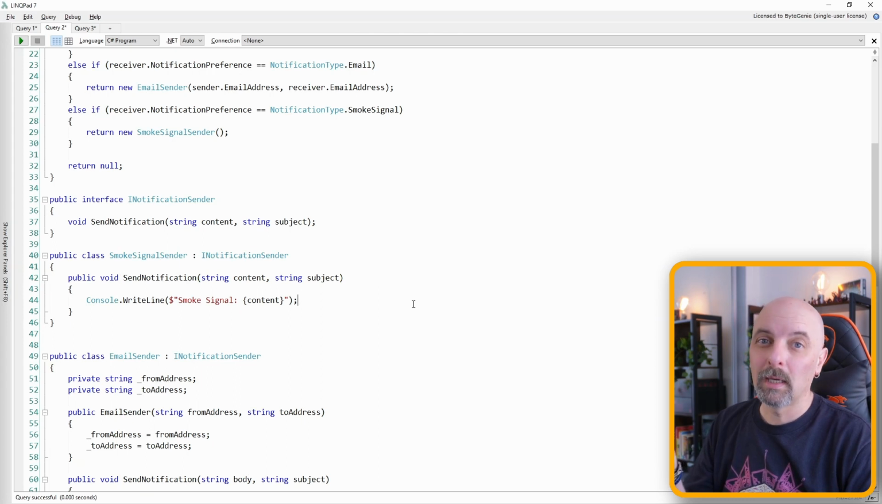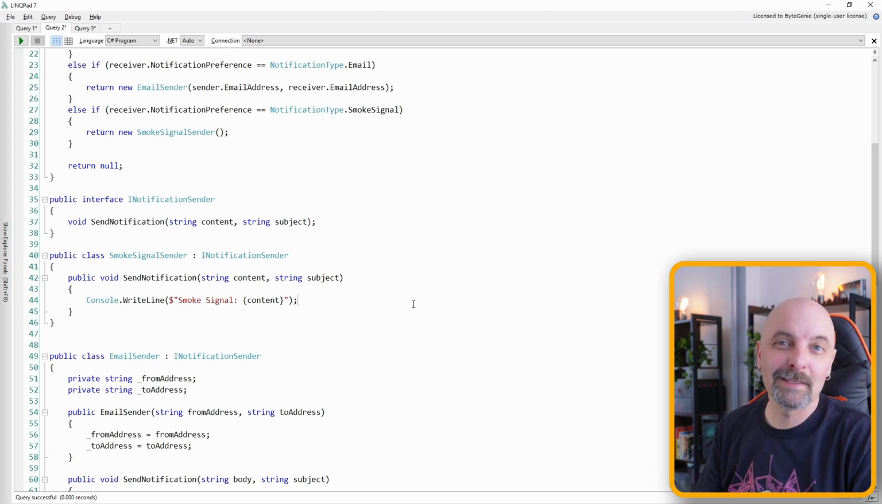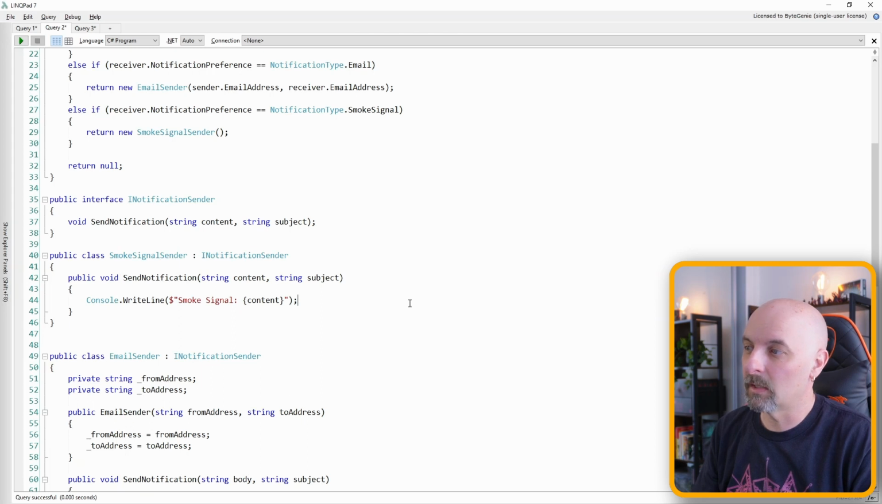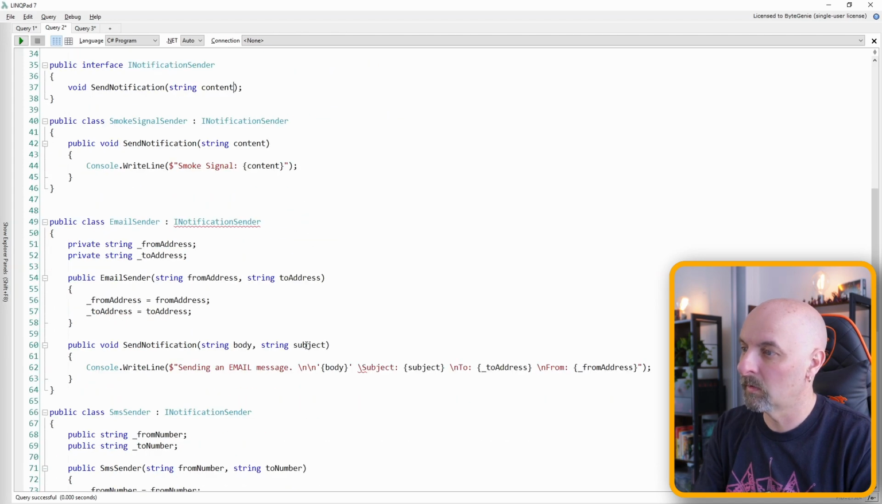it's considered bad practice, and there's an entire principle in the SOLID principles called the interface segregation principle. And what this pretty much says is that you shouldn't force other classes to use rules that they won't actually use. So here our smoke signal sender and our SMS sender won't use the subject. So that means it is a bad idea. It's a bad idea to force the subject in the notification. So we're going to undo this.